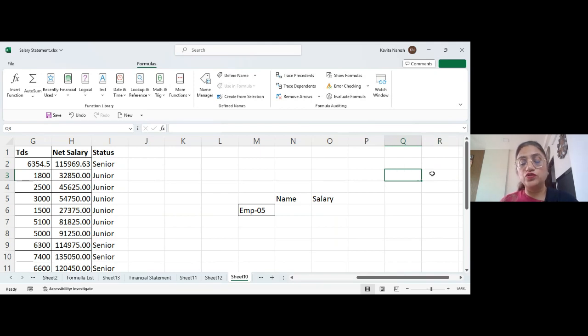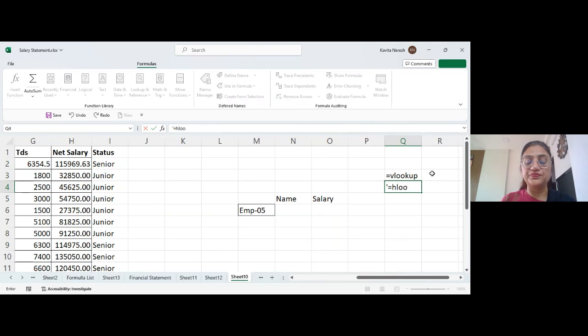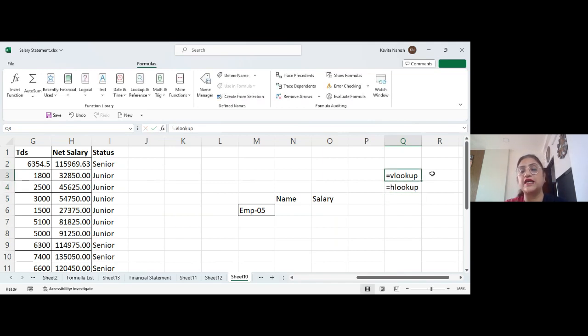Next, two formulas are there. The two important formulas are VLOOKUP and HLOOKUP. Many other formulas are there in the lookup and reference category, but these two formulas are very important: the first is VLOOKUP and the second is HLOOKUP. Now what is VLOOKUP? V stands for vertical lookup.